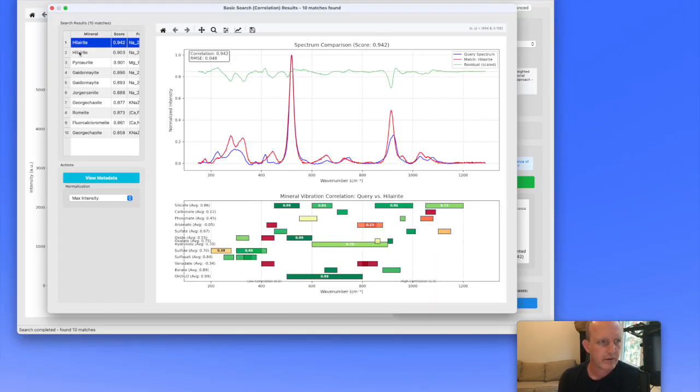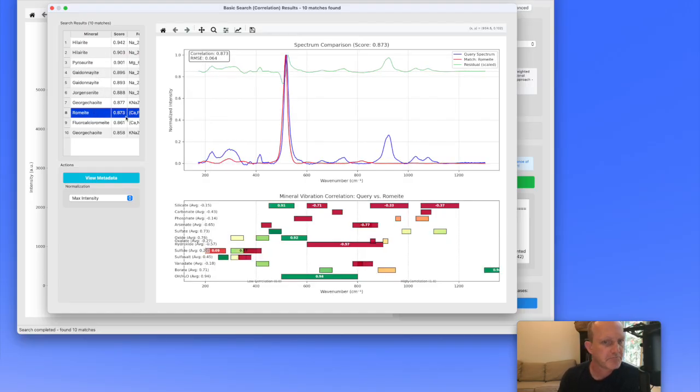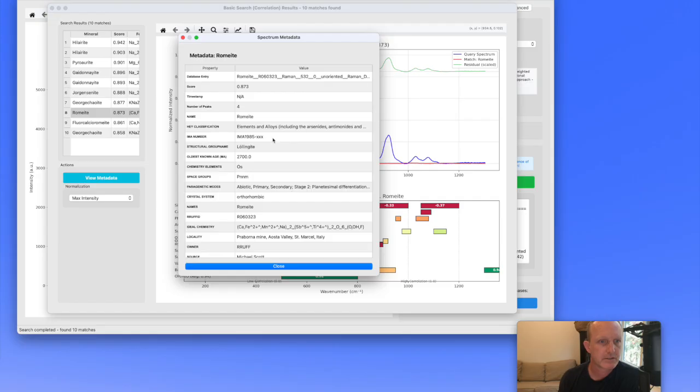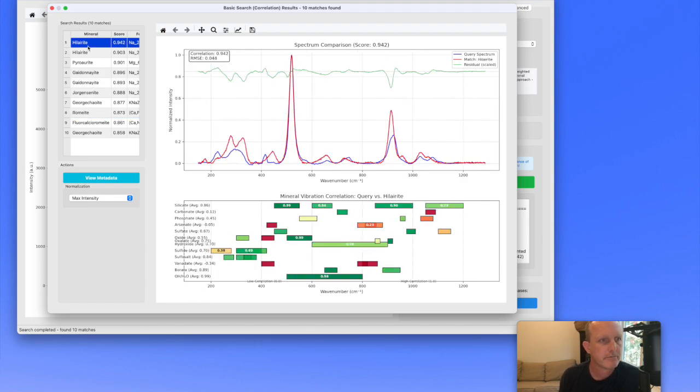And again, we get Hilarites, but there's some other strange ones that come in, things that match pretty closely. Let's see what's the chemical composition of this. This is a titanate compound, so not too different than Hilarite. But the results are still quite good. They're quite nice and very reasonable.